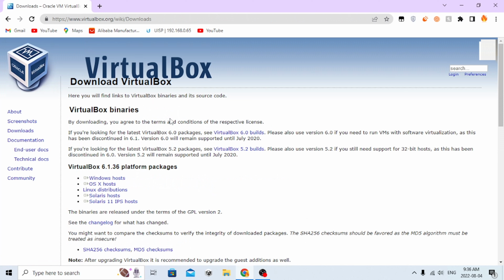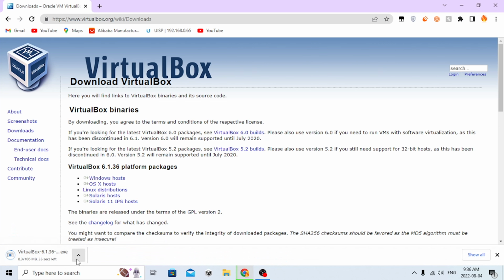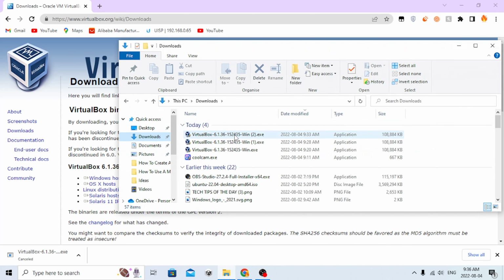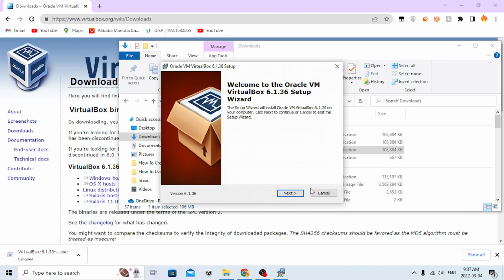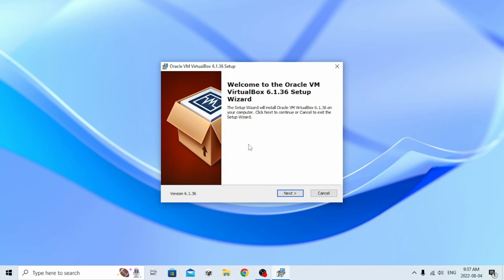So now I'm going to be running this on a Windows PC, specifically a Windows 10. So if you have a different operating system, this video might not follow the same for you. So I'm just going to click Windows Host. It should start downloading. I already have it downloaded, so I'm just going to open the download. It's going to be called VirtualBox-version-number-windows.exe. So now let's start the setup.